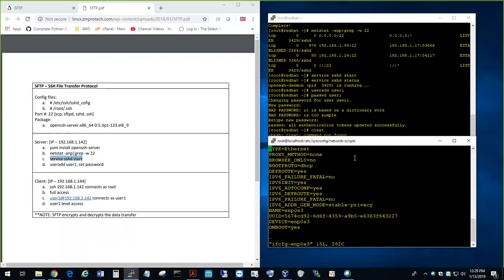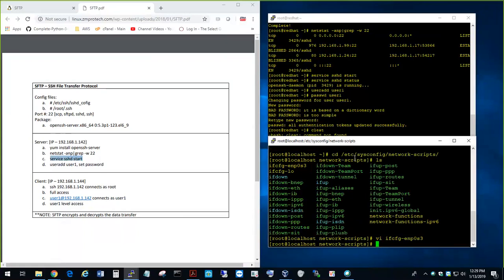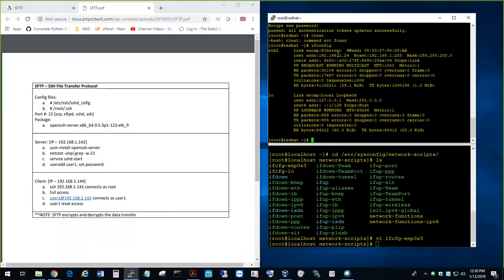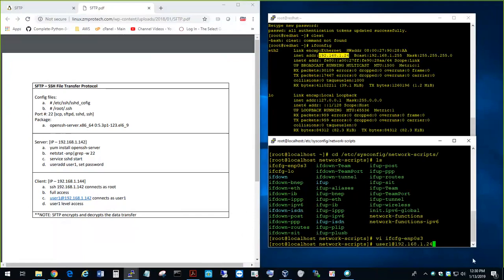So what are we gonna do from the other place? From the other system, the client 2, all you have to do is ssh 192.168.1.n to connect, and you will get full access. So you have to get the IP address. This is the IP address, and what you have to type is user1 at the IP address, and we'll see if it's going to connect.